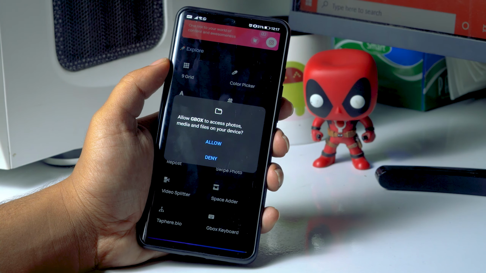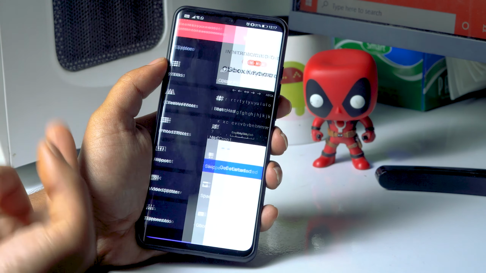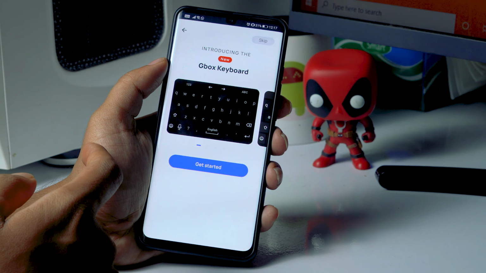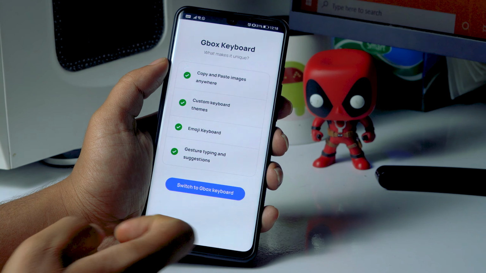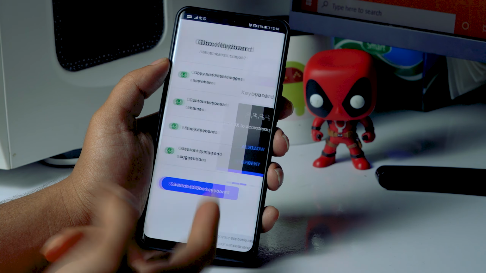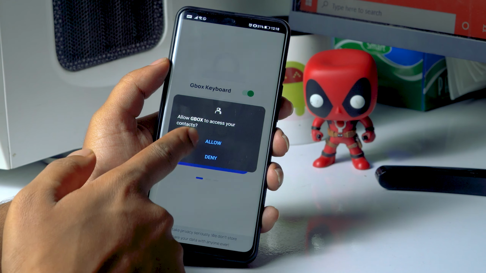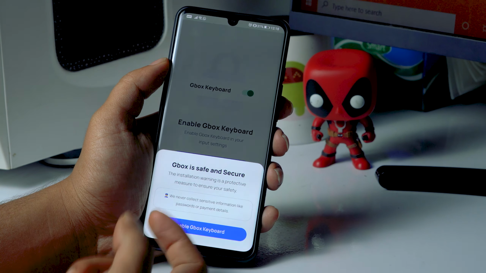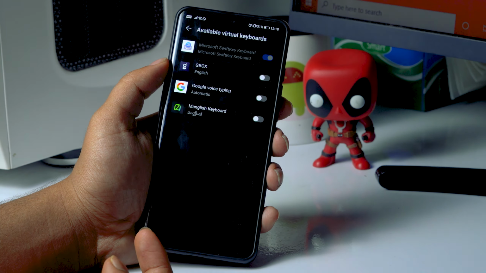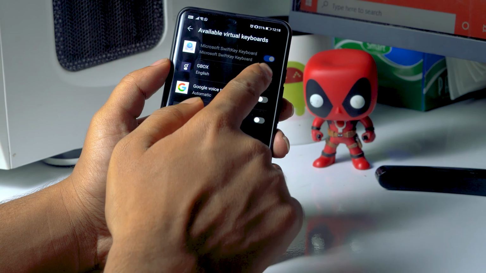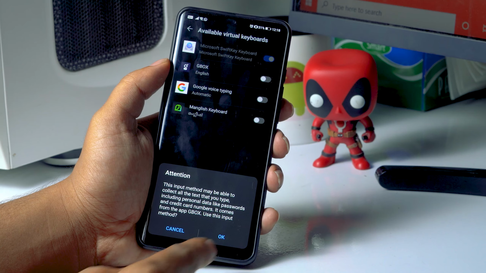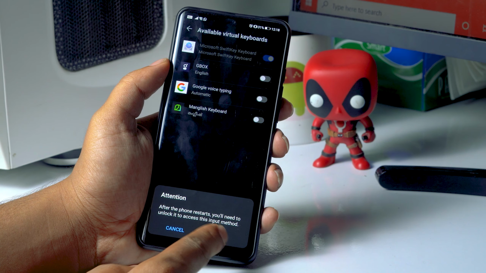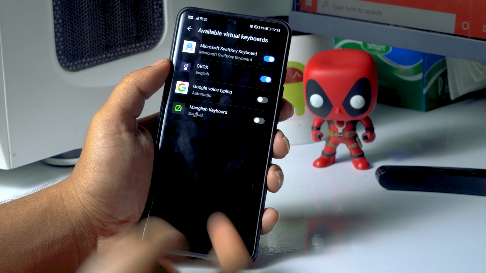Select this. Now give the permissions: tap on allow, then go for get started, then switch to Gboard keyboard and give allow once again, and click on enable Gboard keyboard. Tap on it and enable it from here. Once it is done, go for OK and OK once again, and it is done, right?